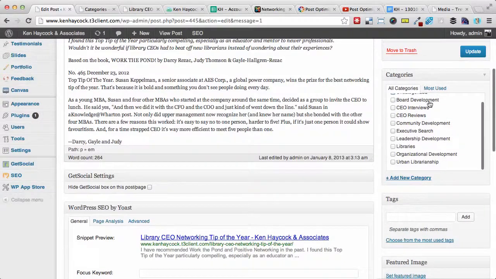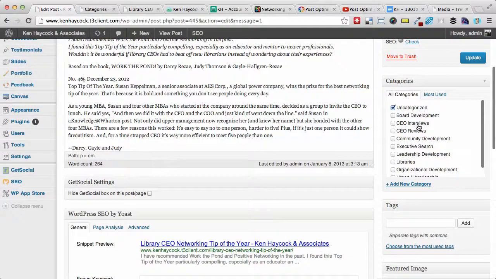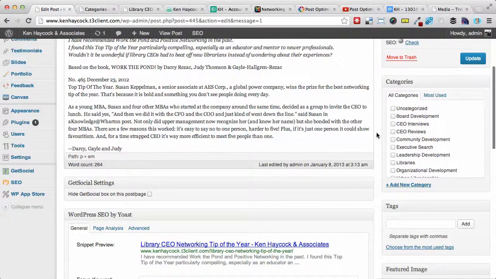There are pillars: board development, community development, executive search, leadership development, organizational development, urban librarianship, libraries. We might just take that one out of there. In fact, I am going to. CEO reviews. So this might be book reviews that Ken writes. CEO interviews, if Ken ever interviews other CEOs, that's where we're going to put those in.